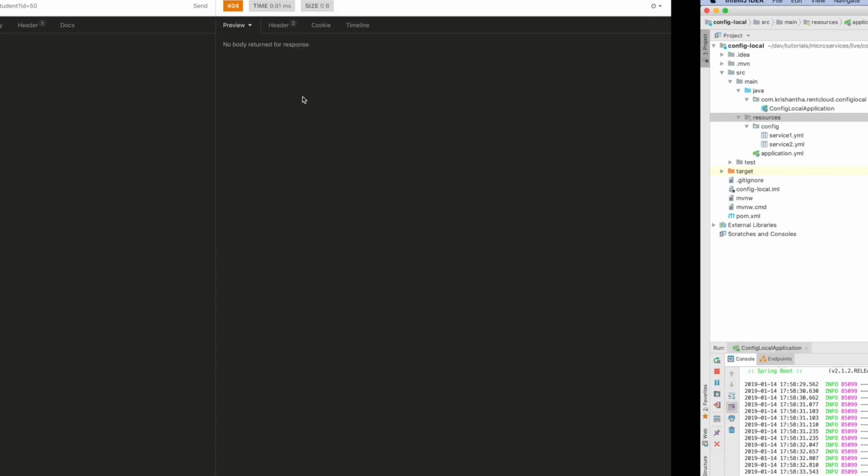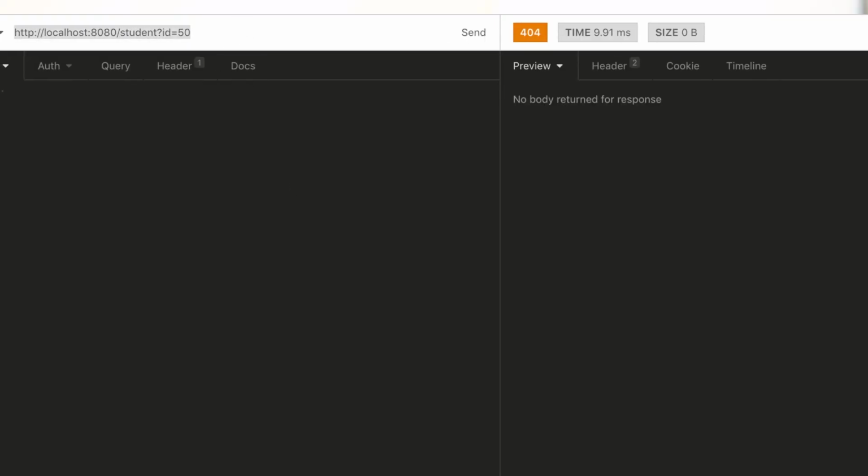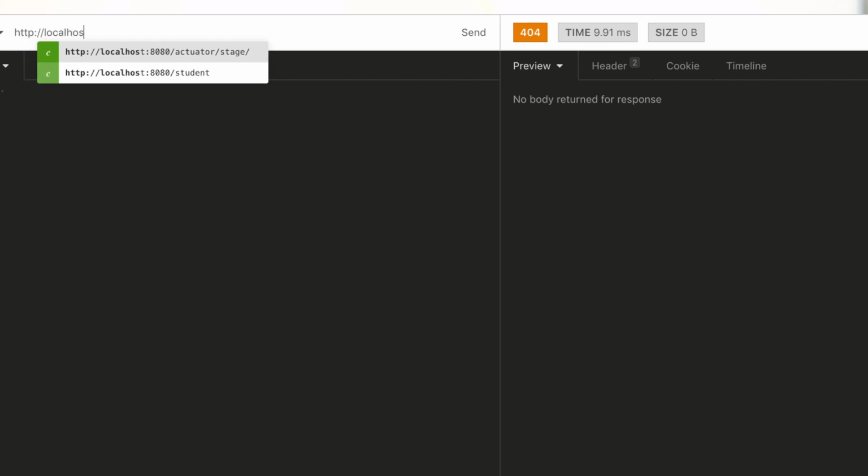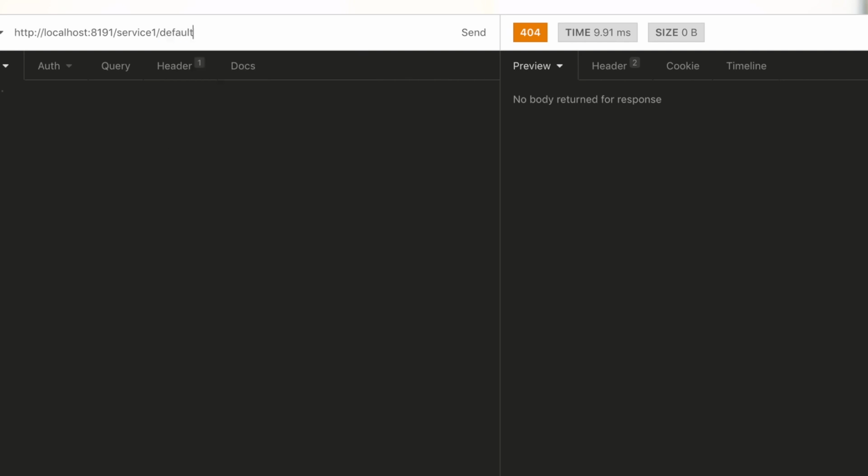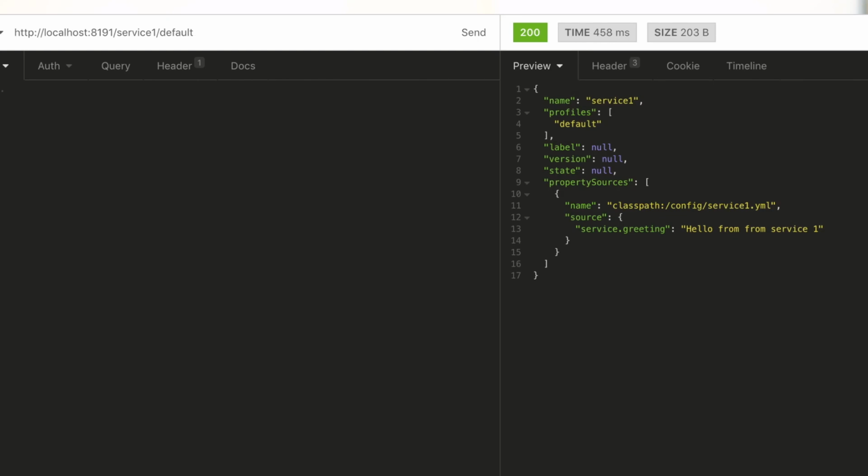Okay. So my service is running, so I am jumping into my REST client. So I am going to do here HTTP localhost, right. So port 8191, that is the port I used, and service1, right, slash default. So that's my profile, right. So now it tells me, hey, this is my configuration for service 1, and this is where the file comes from, the file source, and these are the properties, right. So available. If you add more properties, you can get them, right.